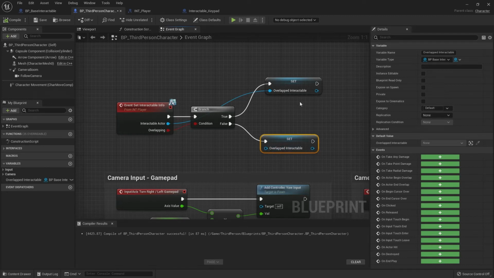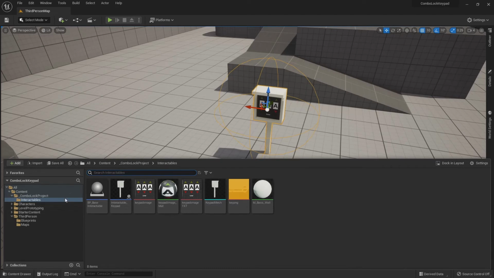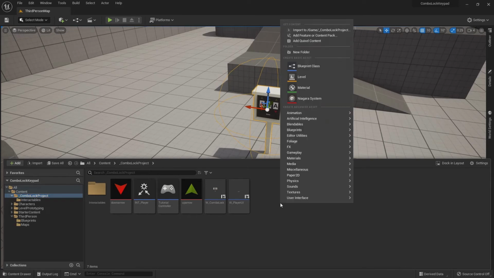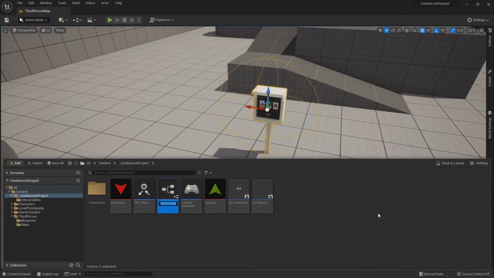Okay, and now we're going to need to go do some stuff on the UI so we could pop the message up. We're going to open up the controller, or actually we need an interface for the controller. So, back in our combo lock folder, let's make another interface. This is going to be for the tutorial controller. We'll go int underscore. That works.